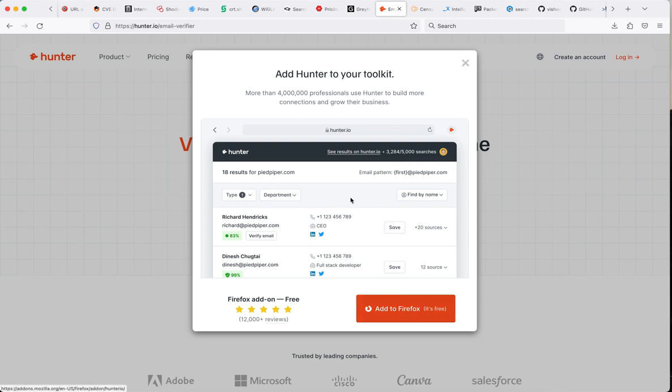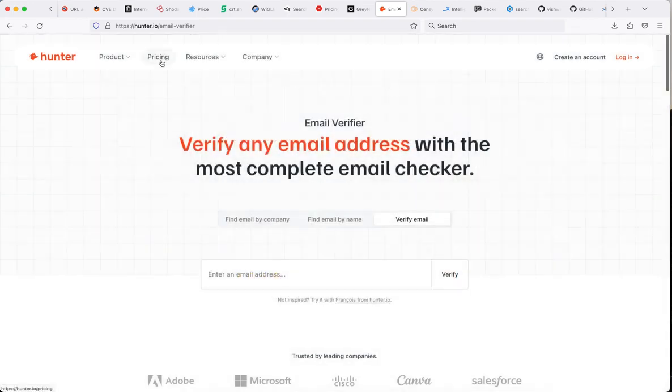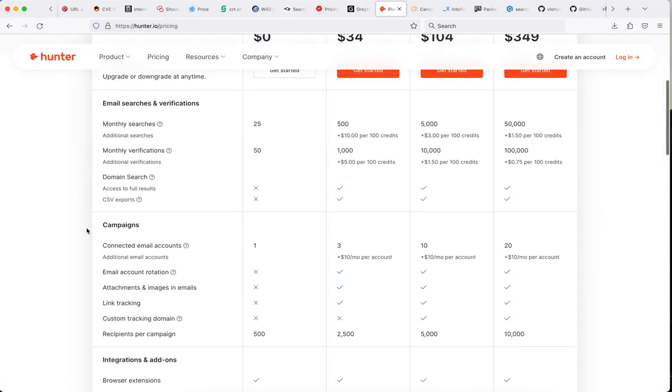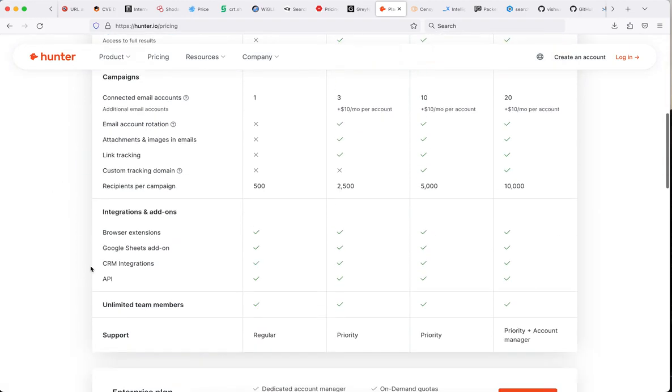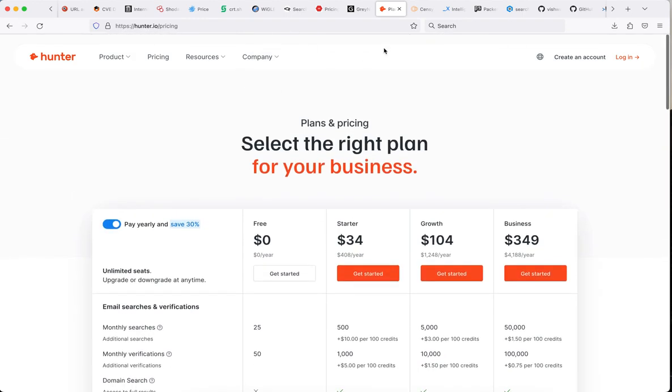And you can see, I just got an ad saying that it's free for Firefox, but I really don't use it. Okay, yeah. So if you're just a starter, monthly you can have 25-50 searches and 500 recipients. And it's pretty cool. You can use it if you want to keep track of that particular thing.